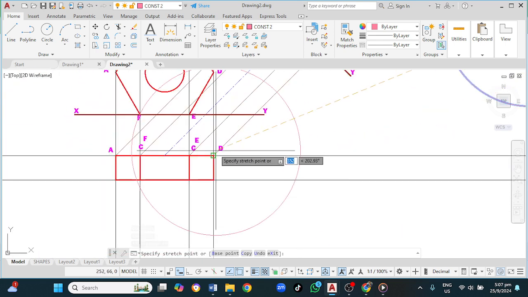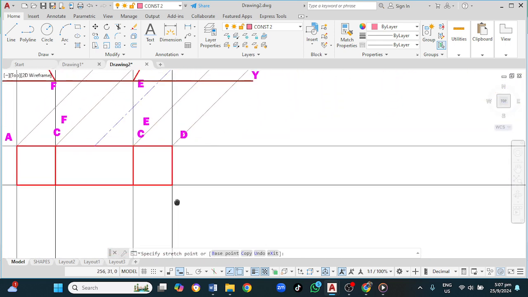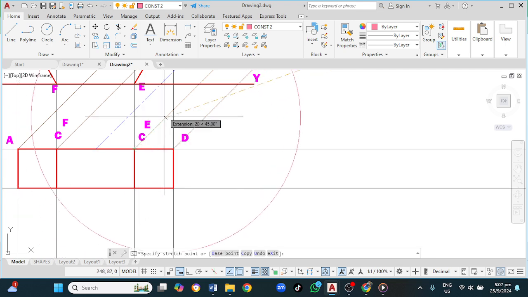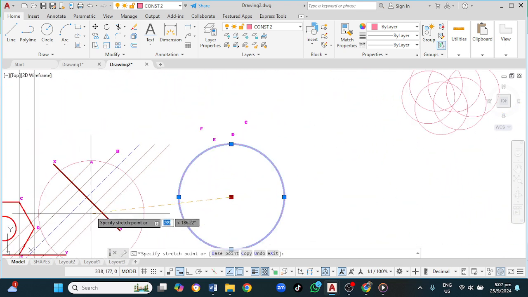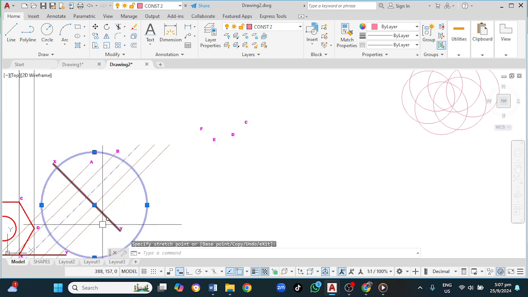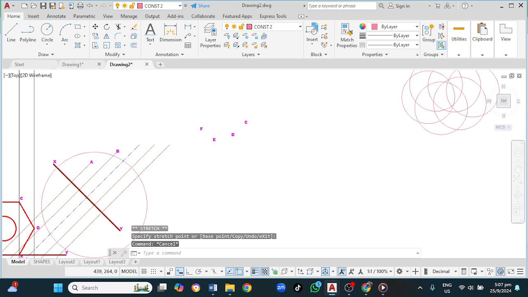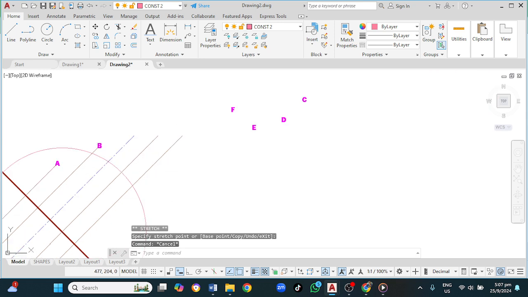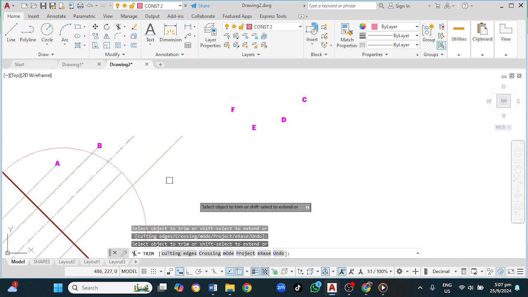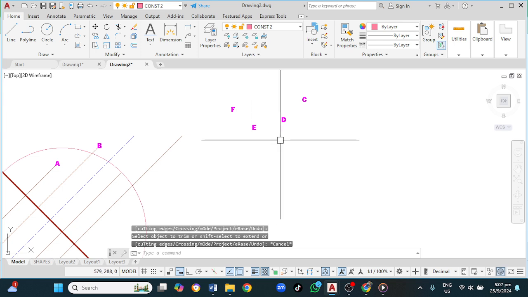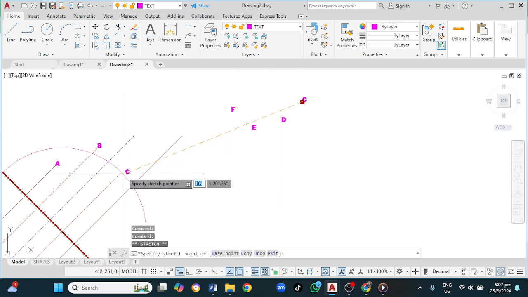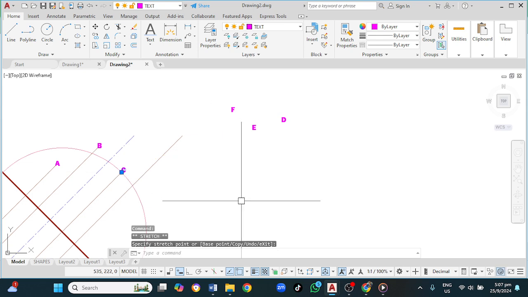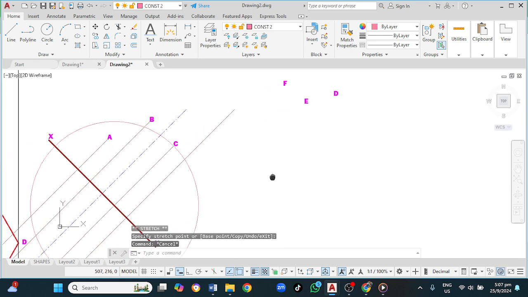So I need to look for point C. Point C is here. Line C is here. So I'm tracing line C up to here, C to here. Click there. Then I'm gonna trim off the excess. Trim. TR, enter. Left click here. Escape. Then drag point C down to that point. C, so you have C.